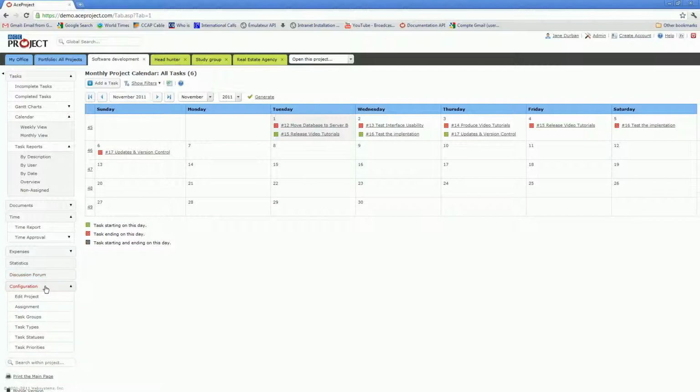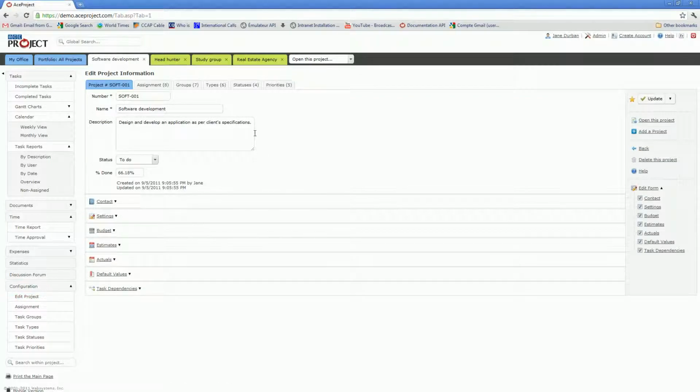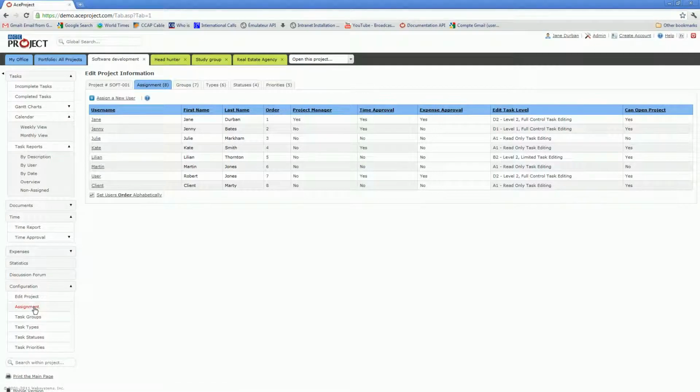Under the configuration item, you have the Edit Project page, which is the general information page for the project, indicating, amongst other things, the project number, which is actually an alphanumeric field, as you may see, the project name, the description, and so on and so forth. You also have the assignment page, which will list all users currently assigned to that project, as well as their project level rights on the project.